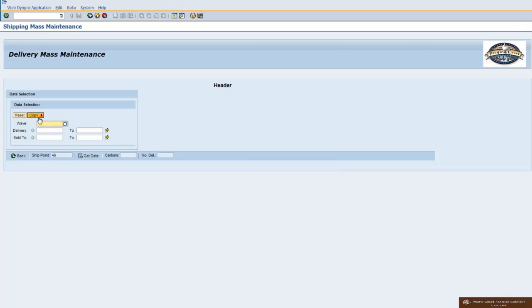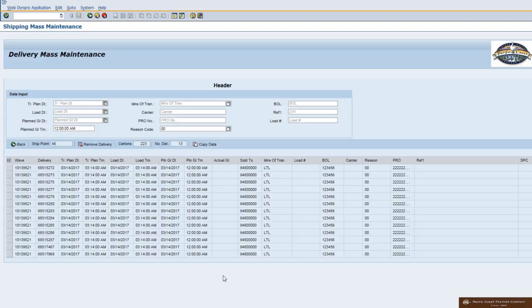If you know your wave, you can simply put in the wave number. I think this is my number 95. I want 101.39521. Once you do that and you hit the Get Data button down here, it's going to look at your wave and grab all of the deliveries that pertain to that wave. You're going to notice it pulls the information in down here. Every delivery will have a line. It'll show number of cartons and number of deliveries, kind of a spot check to make sure you got what you needed. And then you're going to see these data input fields here.